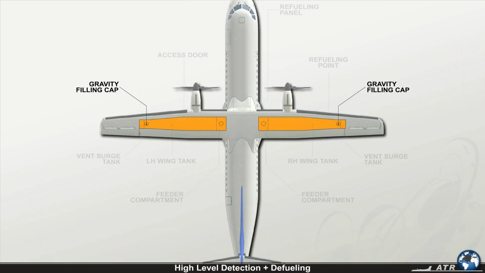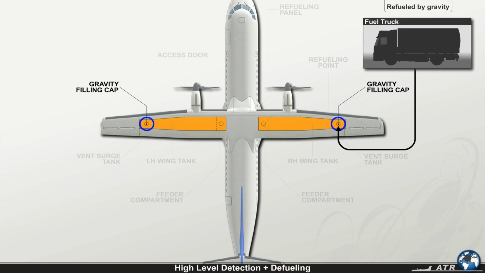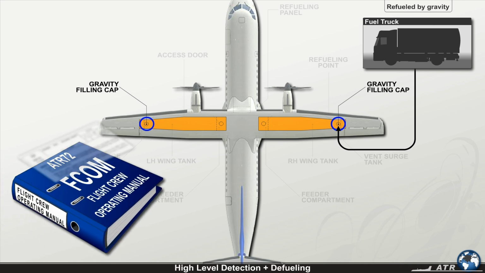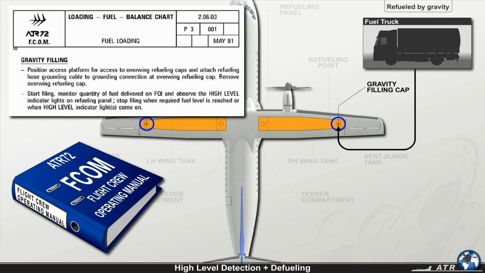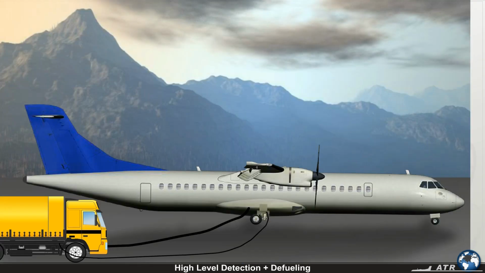Both tanks can also be refueled by gravity via a dedicated wing filler cap for each fuel tank. The correct procedure can be found in the FCOM Chapter 2.06, Loading Fuel Balance Chart. If the aircraft needs to be defueled, a maximum suction of 11 psi should be applied to the connector and the tank refuel valves must be opened manually.